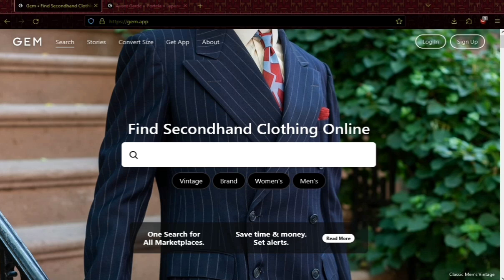First things first, from the very beginning, where to find reference pictures. Gem.app, probably the best place you can choose. It sources stuff from Grailed, Depop, Amazon, eBay, and a bunch of other websites, and just shows it in this one place. So it's very convenient, very easy to use. Recommend it wholeheartedly.